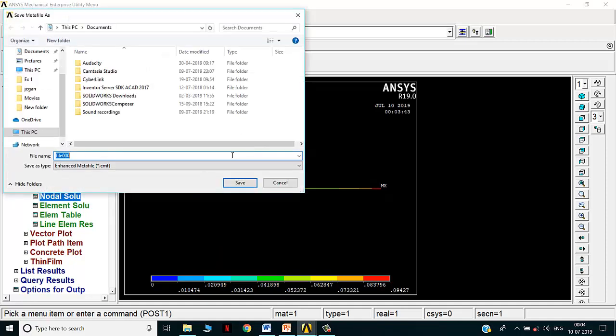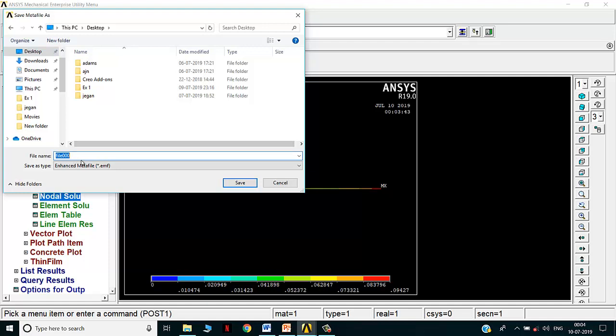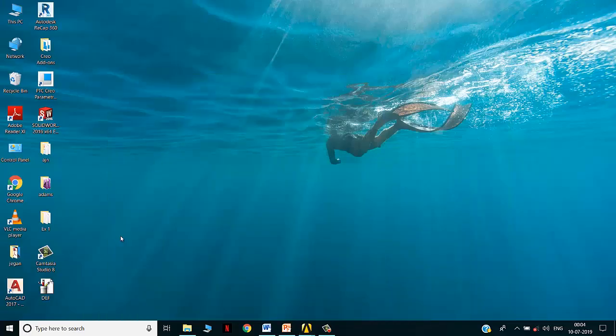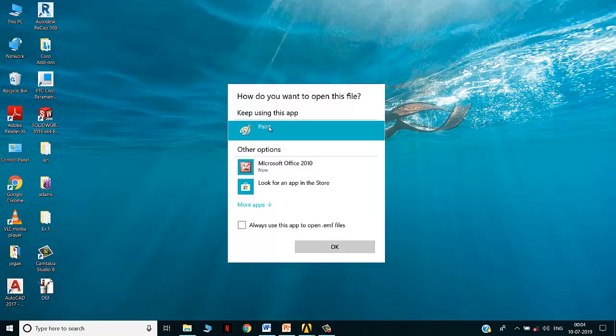So a dialog box opens. I'll change it to your desired location and give a file name. So I'll give it as deformation, so DEF, and click on save. So the file has been saved. You can find it here. If you minimize, you can find DEF. It is a .emf file. It will be opening in Paint. Actually, okay, it is asking for Paint. I'll always use this, and click on OK.